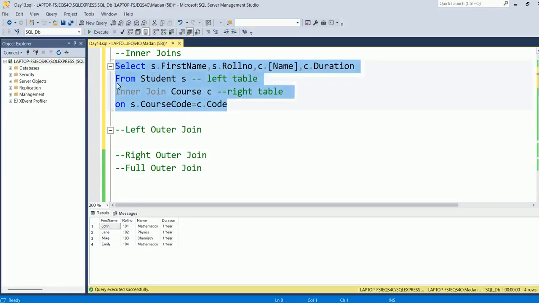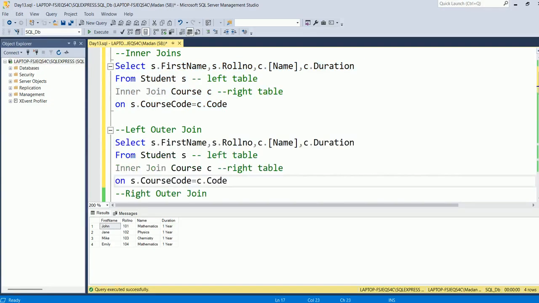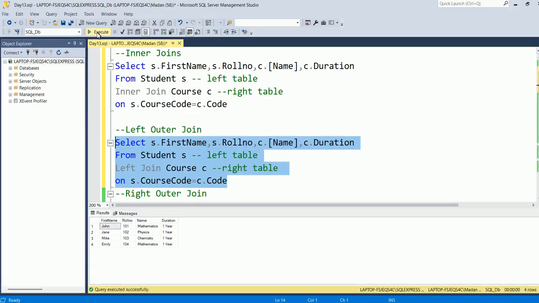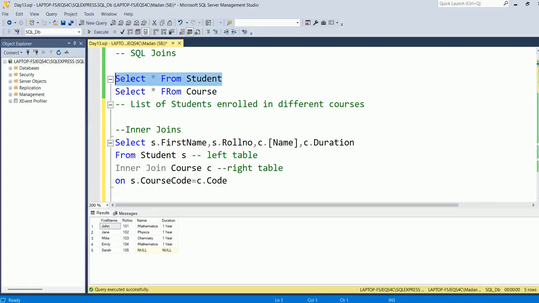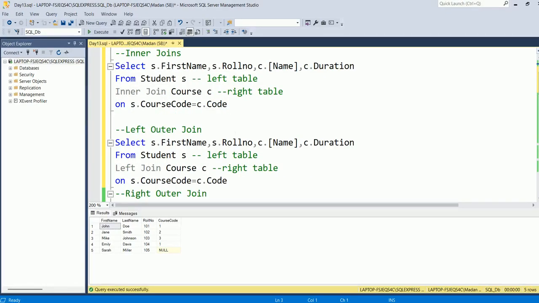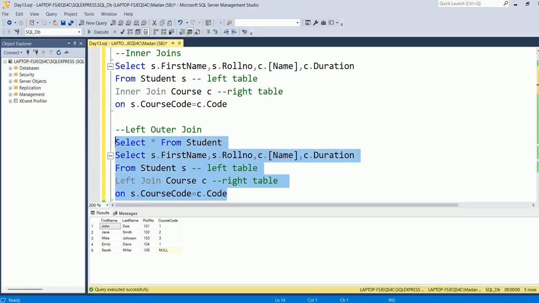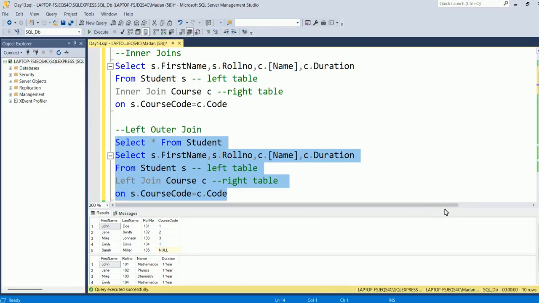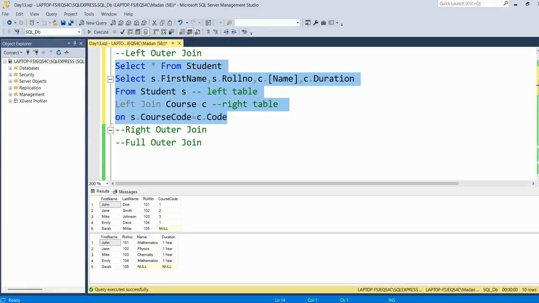I will use the same query again. I will just replace inner with left. Left join or left outer join, both work. So what this query did, as we know, let me write this query here first for better understanding. Okay, yeah, perfect now.